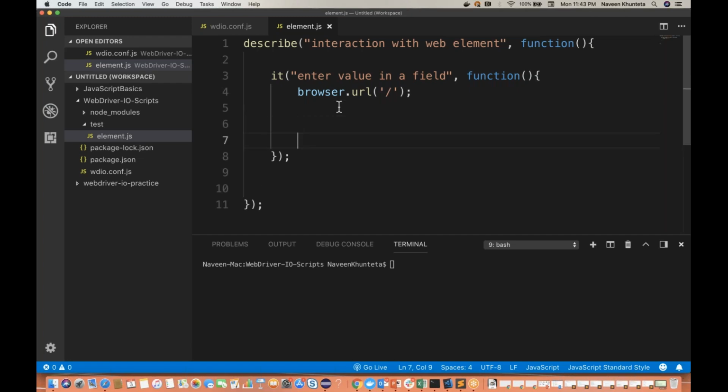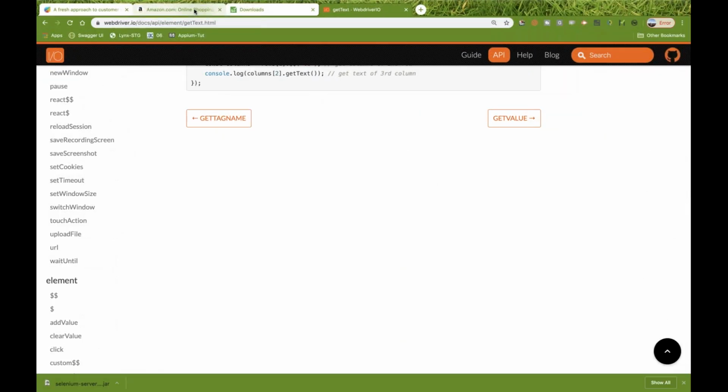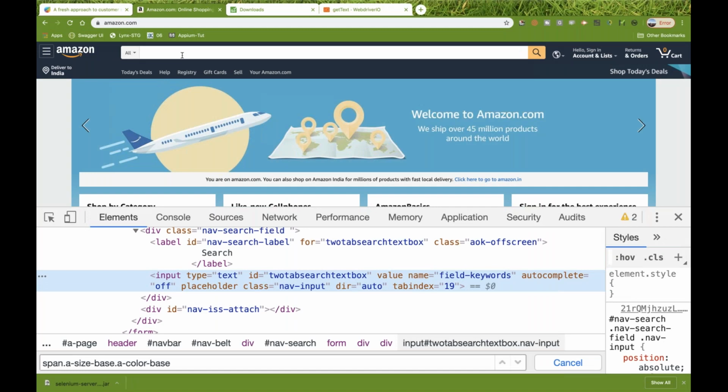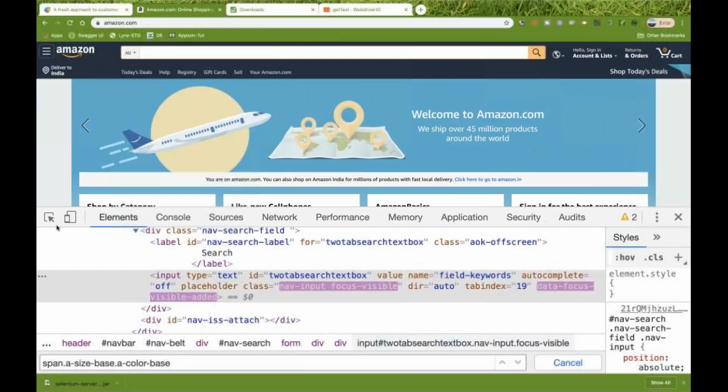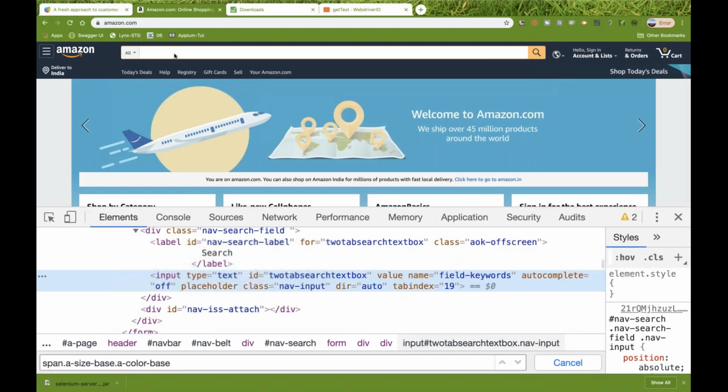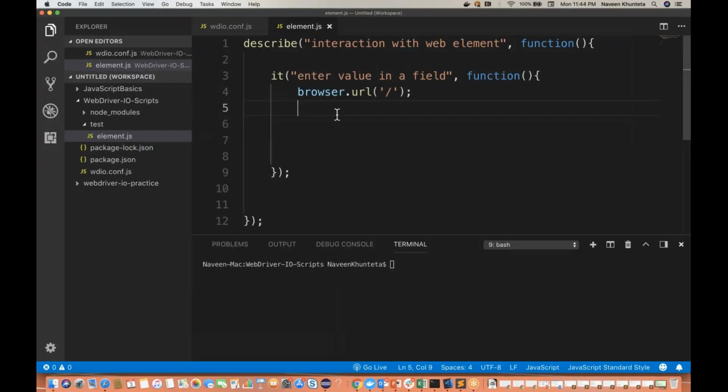Now, once my browser is launched, what I want is to go to Amazon.com. So this is Amazon.com. Let's say I want to enter something over here, so enter a value in a particular field. I just inspect this element, and you will see the ID equal to this. Copy this ID, and then I simply write.